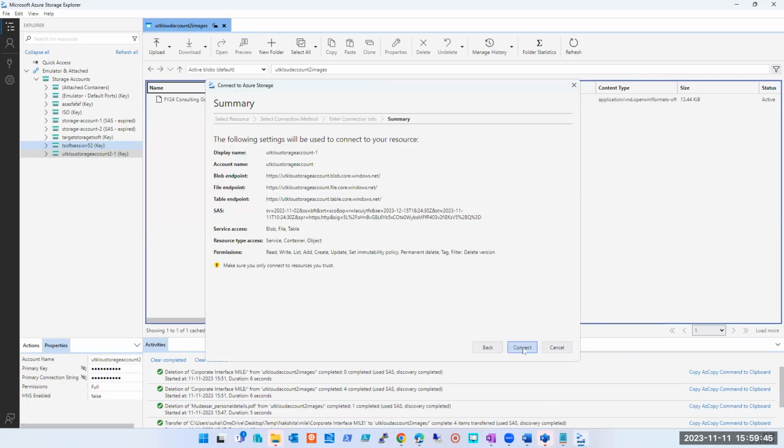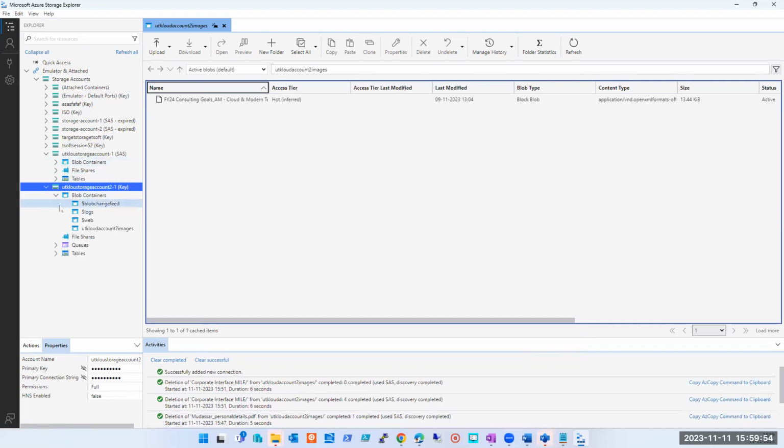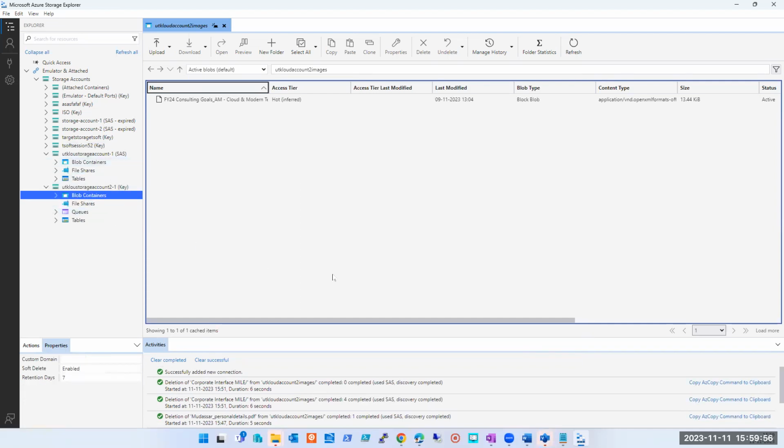Okay, I think I was copying the incorrect one. I was copying the token. Here, look at this. What is the difference between key access and SAS one? What do you see, guys? This is the one which I've taken using SAS. This is the one which I've taken using key. What is the difference do you see?